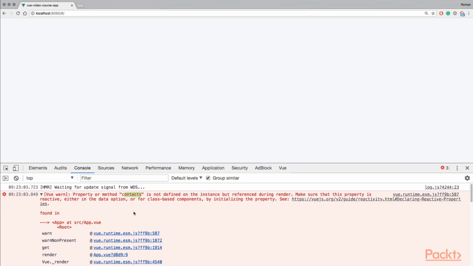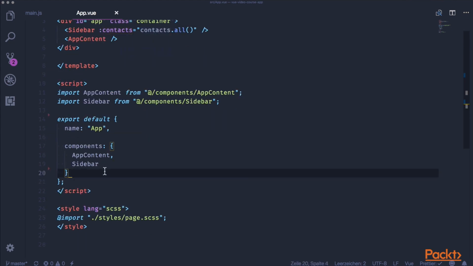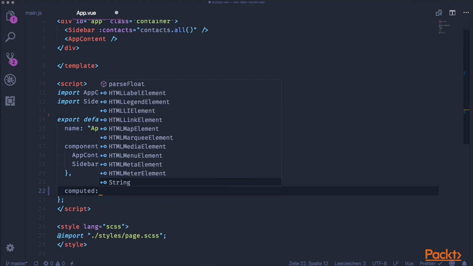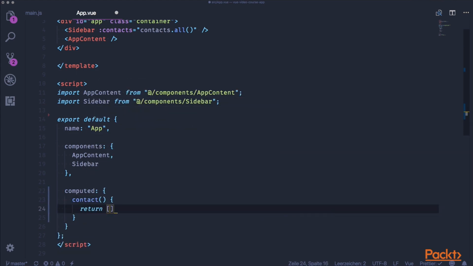So let's try to fix the first one. In contacts, we first need to restore this value for us. So instead of using data directly, let's use a computed property. And let's call this one contact. So basically, this one should return an array consisting of all the contact data that we have.